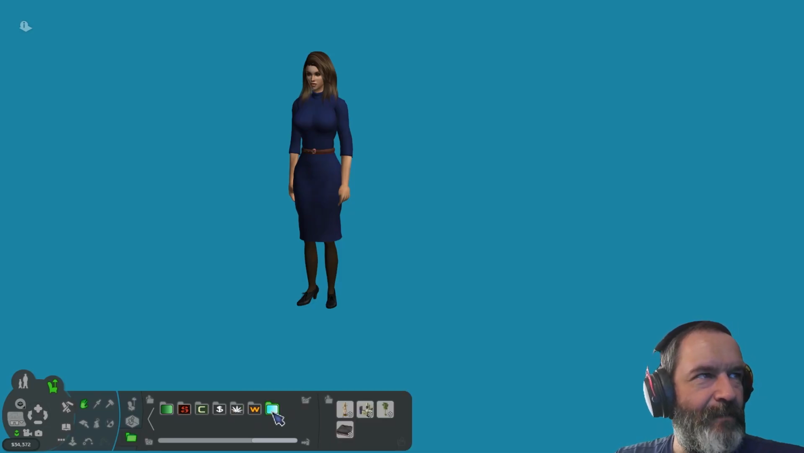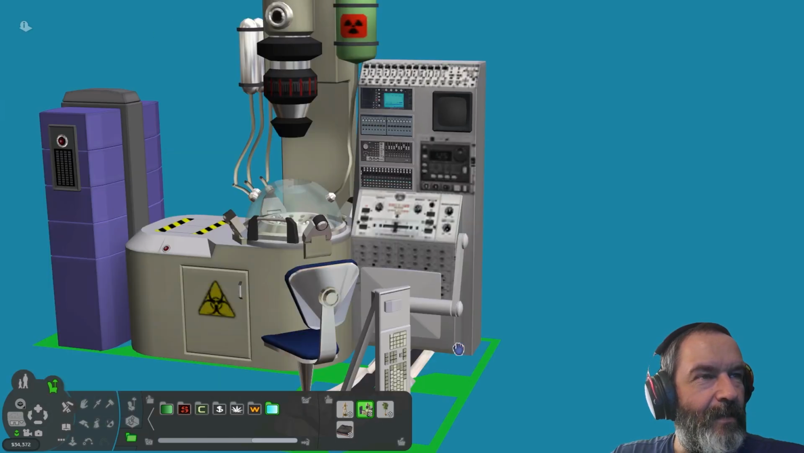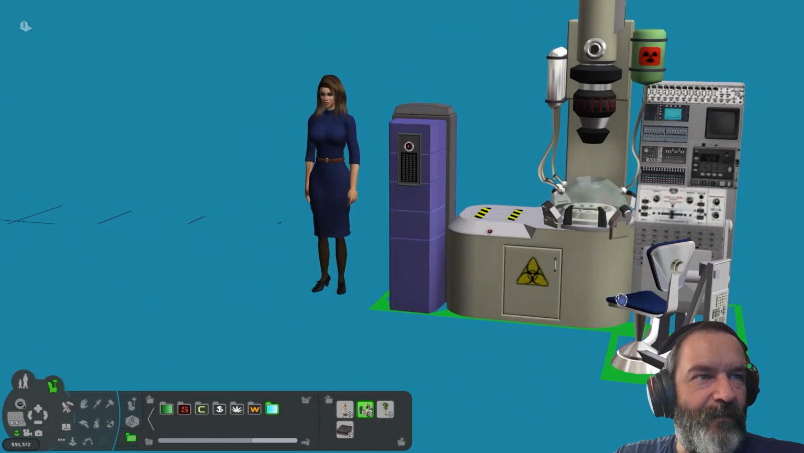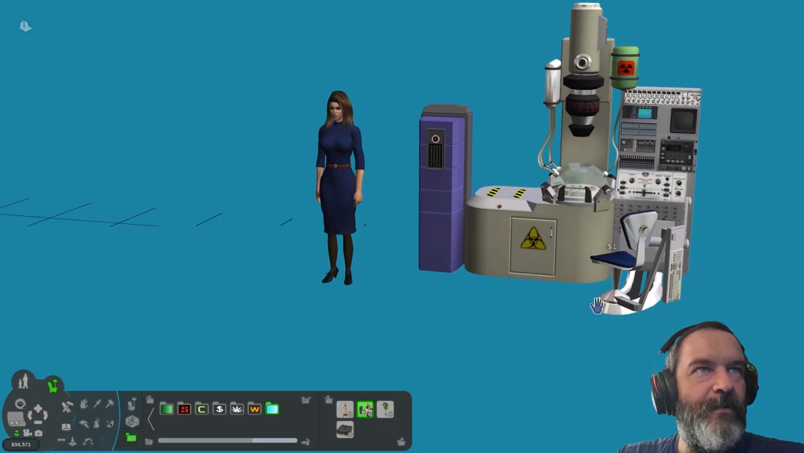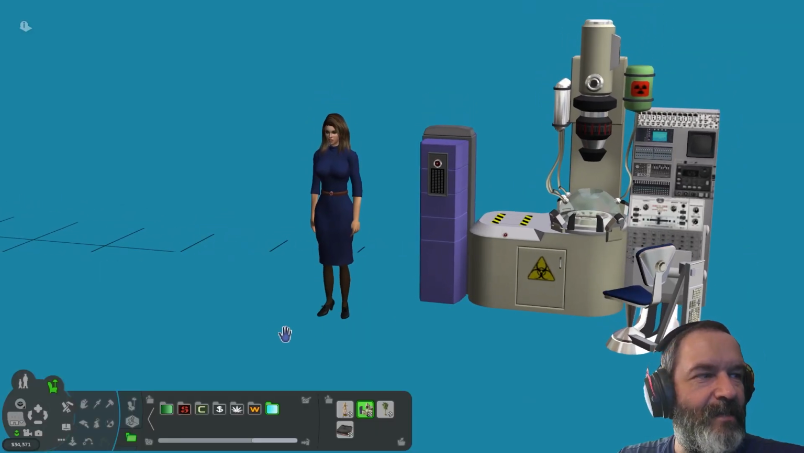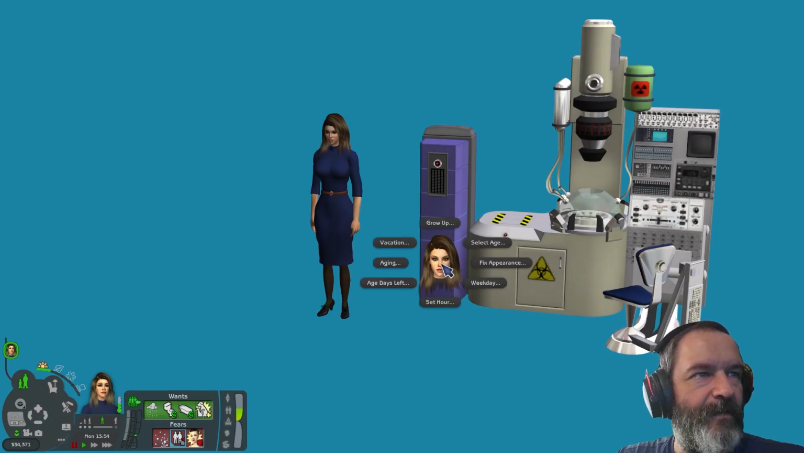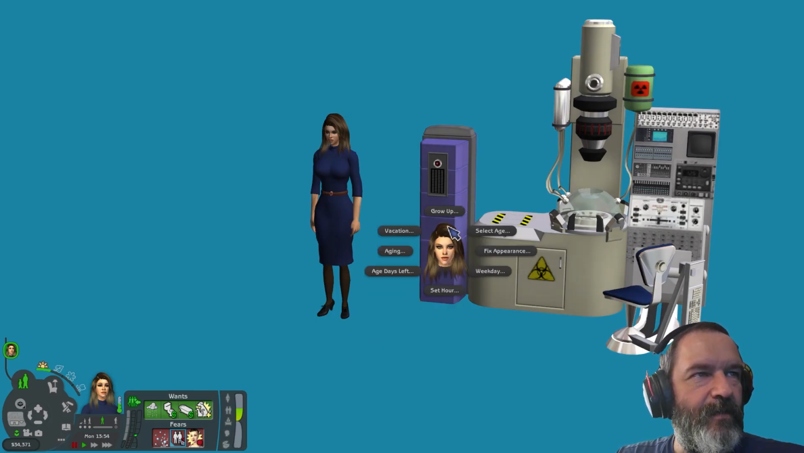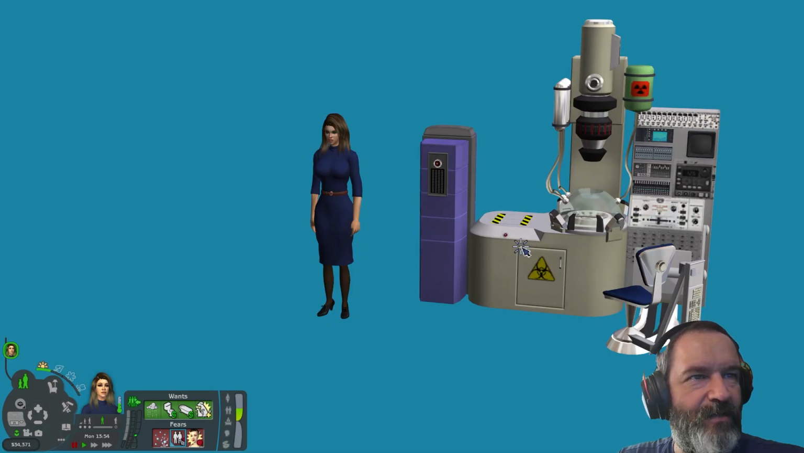So I've got my test sim Abby here, and let's plop down the InSimenator first. This is the InSimenator, this is the OG. If we click on the left menu here, we've got age, appearance, day and time, and vacation. For example, if we go into the vacation menu, we can add and subtract days. So this is everything that has to do with age and time.